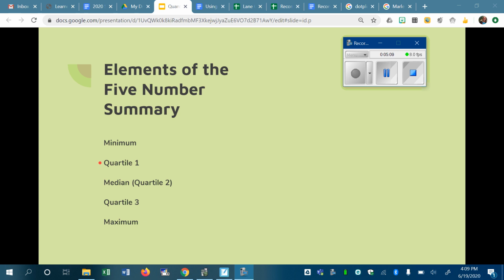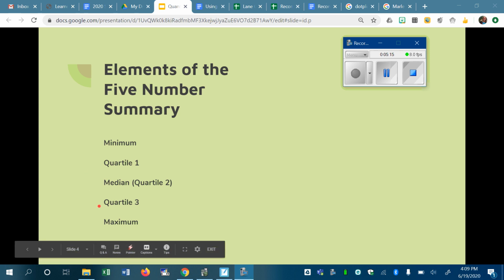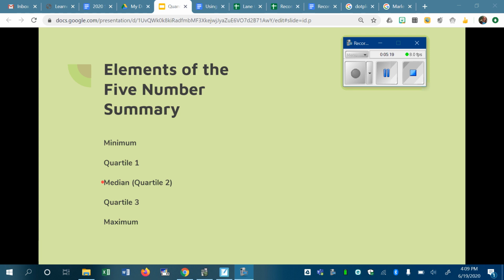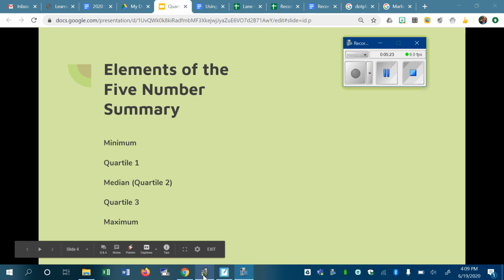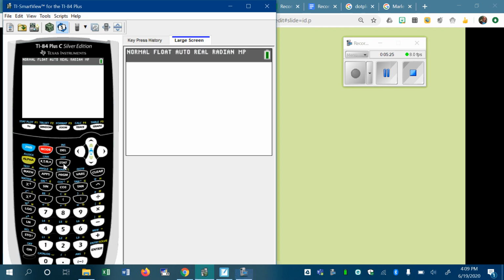And what I mean by equal is it has about the same number of numbers in it. So there's quartile 1 on the lower half, quartile 3 on the bigger half. And then another name for the median or the middle is quartile 2. So let's take a look now at how to find that on your calculator.